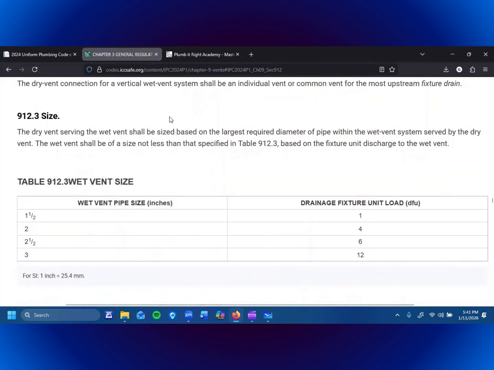The dry vent serving the wet vent shall be sized based on the largest required diameter of pipe within the wet vent system served by the dry vent. The wet vent shall be of a size not less than that specified in table 912.3. So here's the table for any wet vented section, right? And again, it's based on your drainage fixture unit loads.